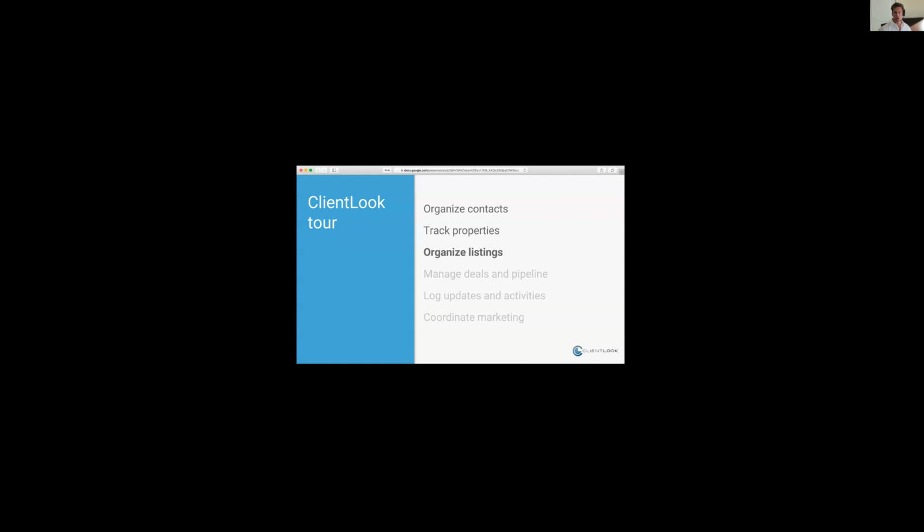Okay, so I know I'm moving fast here, but I want to make sure I jump into all these modules here in my limited amount of time. So let's talk now about listings. So if you're a listings broker, listings agent, ClientLook provides you with a place to put those listings and then a way to use ClientLook to push that data out to other places.